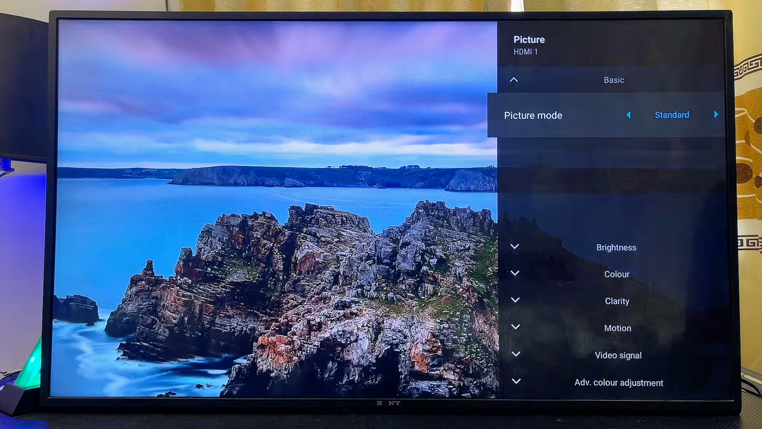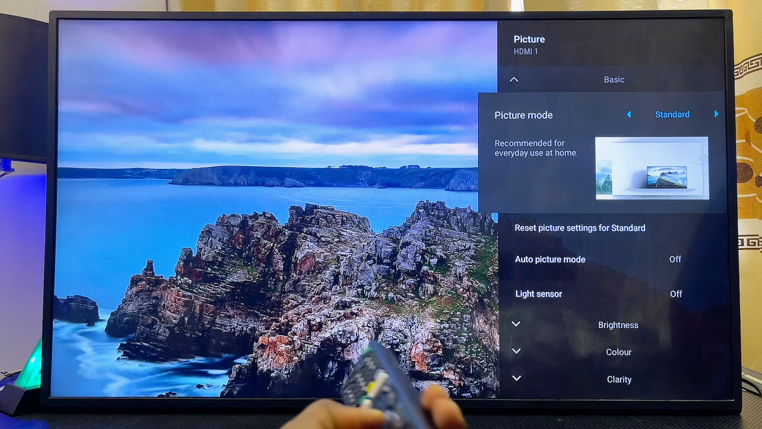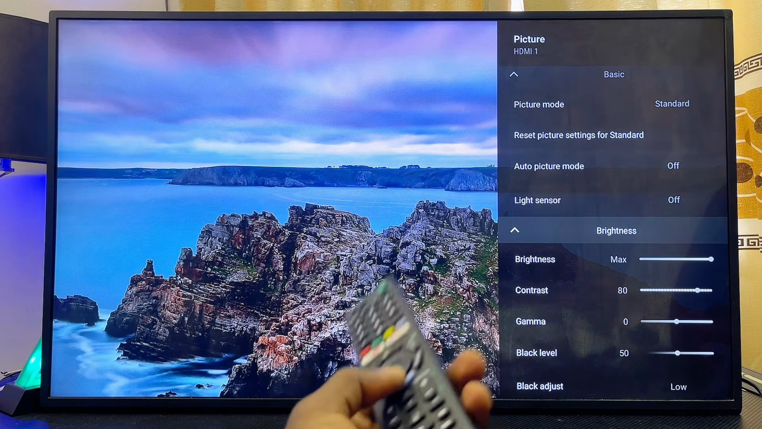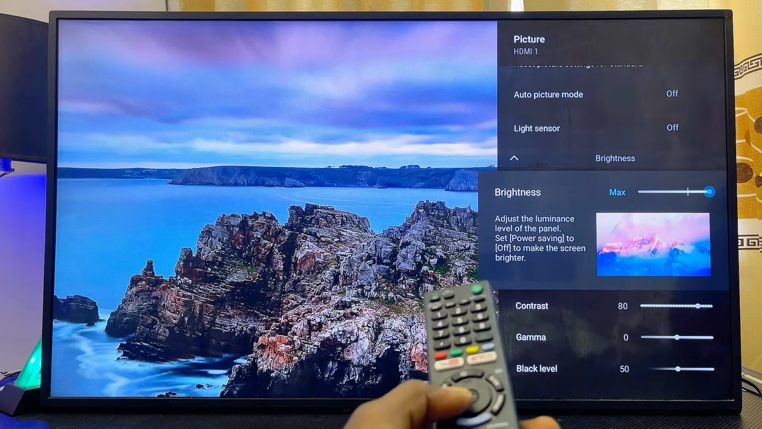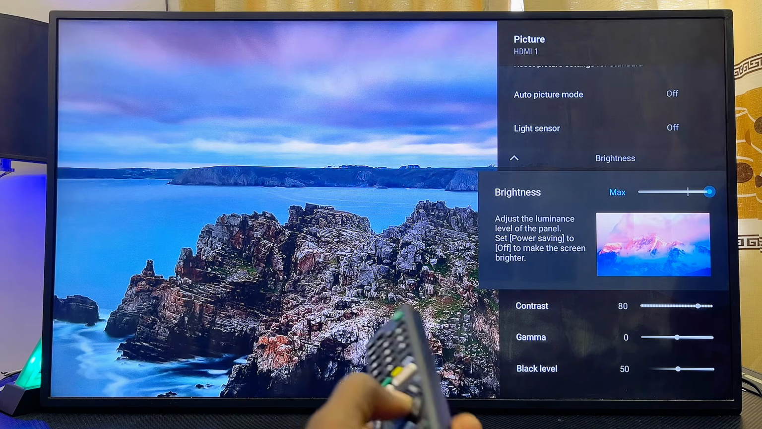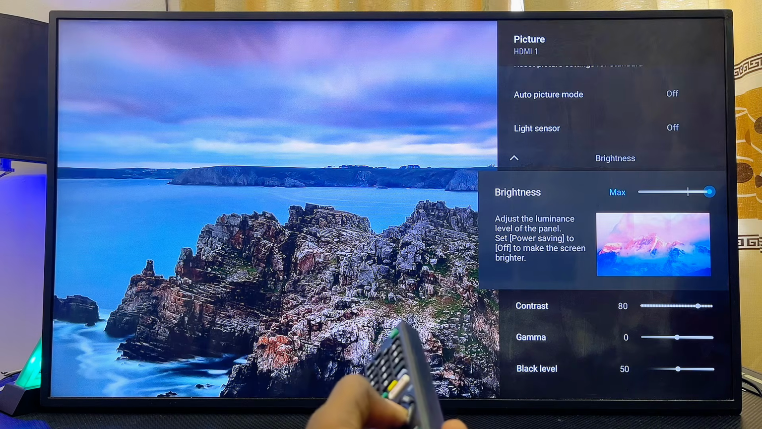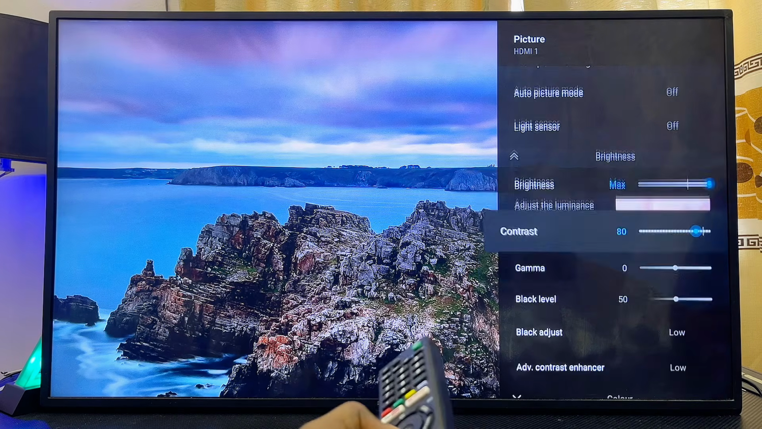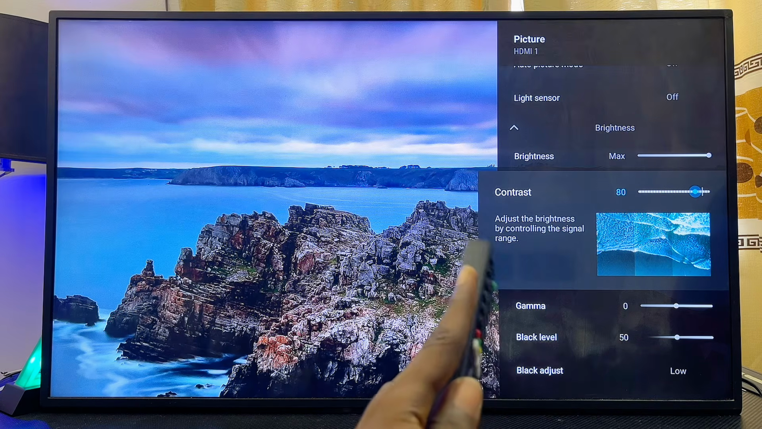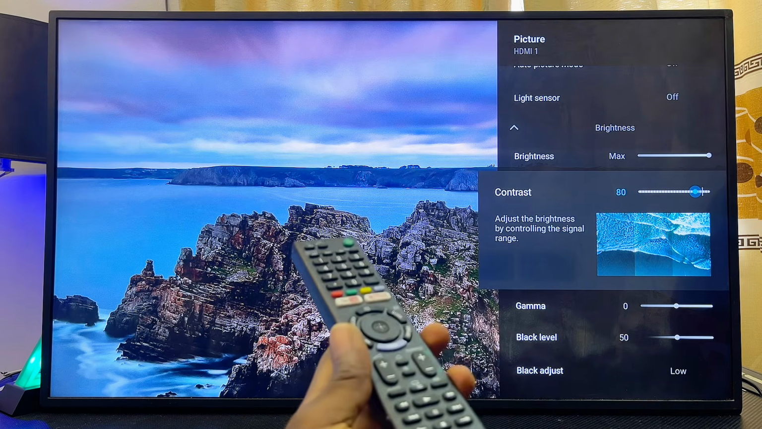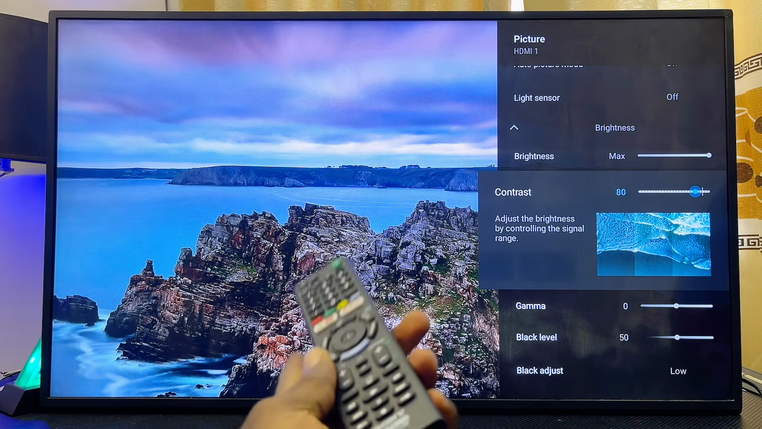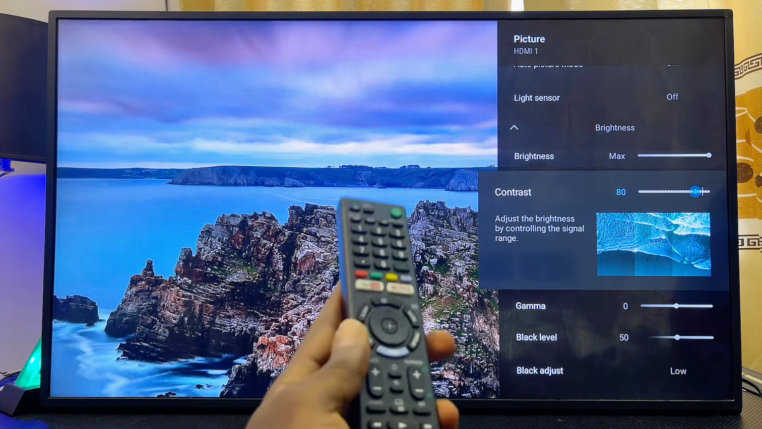Go ahead and select that. Now from over here, first things first, you want to head over to brightness, and basically if you're viewing SDR content, then you want to make sure that you adjust the brightness based on your surroundings. But if you're watching HDR content, then make sure that brightness is set to max. Just after that, over here we have contrast, and you always want to make sure that contrast is set to 80 or around that figure, because if you increase it too much or reduce it too much, you might be losing details on the picture or video you're watching on your Sony TV.